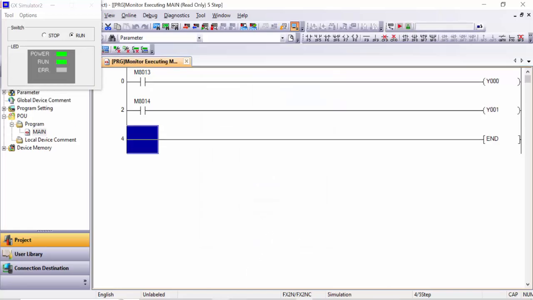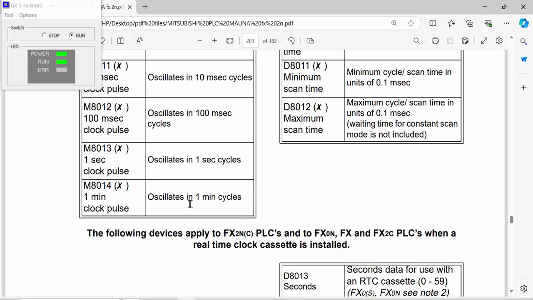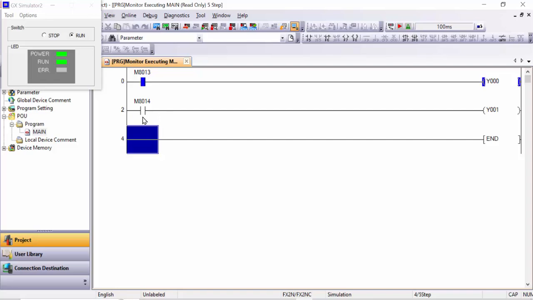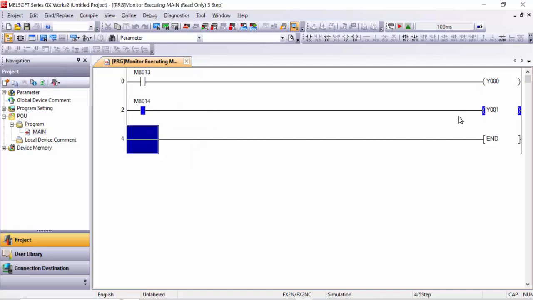Close this and see what happens. This is the 1 minute clock pulse, and you can easily focus on this M8014. After this, Y1 will just go on and off. Wait for 1 minute and you can easily check this one. See now Y1 is on. This is 1 minute on time and 1 minute off time, and if we wait 1 minute more, after this it will be stopped.